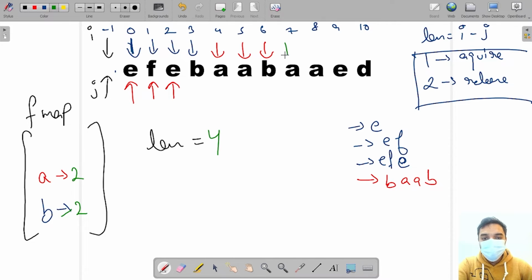Fine. So now I'm going to acquire more because my map is valid right now. Now I'm at A, so now A's frequency will be 3. Now again this is valid because I'm having two distinct characters, not more than 2. So I'm going to find my length, that is 7 minus 2, that is 5. So I have to update this. I have updated this, and my next updated substring was what?